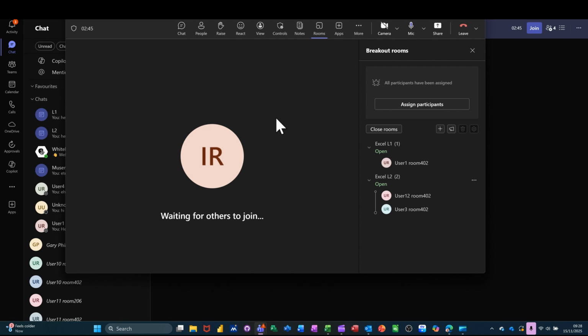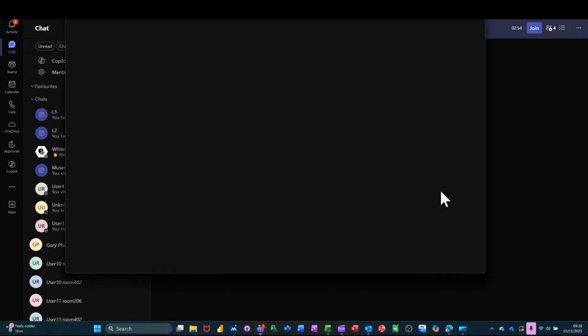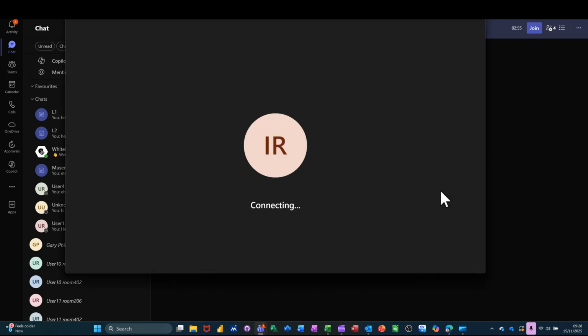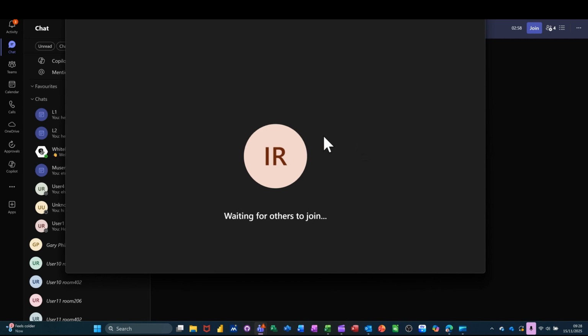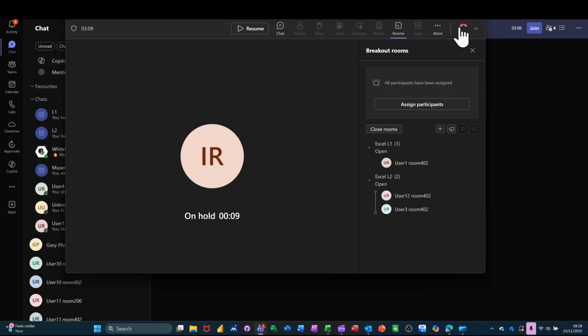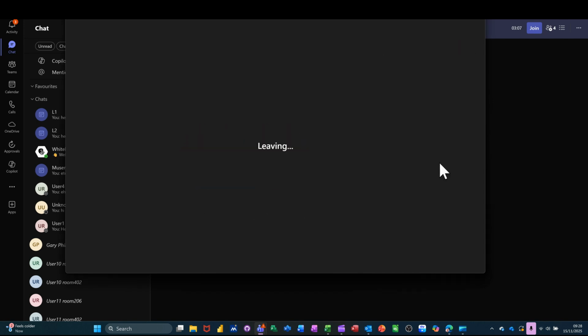Now you can actually go into one of these rooms if you so wish. If you click on this ellipsis, you can say join, and then you will go into that room with those other people. You get this box coming up. It's just connected into that room, still waiting for people to join. So you're listening to what they're saying. You can leave that room and go into another room by doing exactly the same.